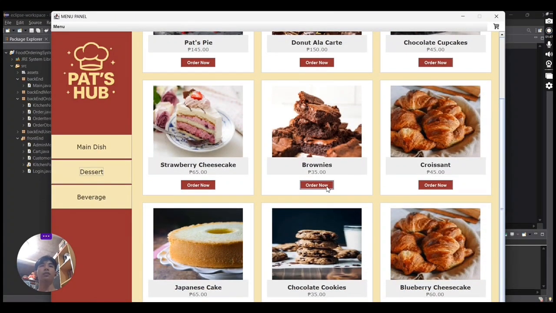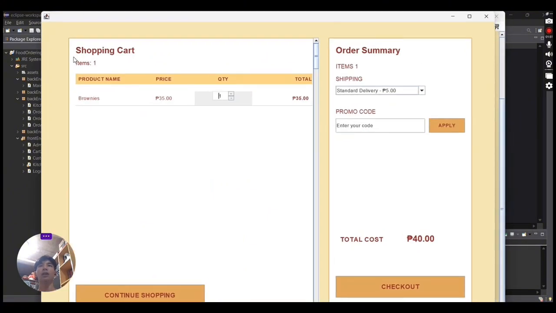So I'm craving some brownies. And now we proceed to the shopping cart. We're planning to buy only one brownie, which costs 35 pesos. And by simply choosing standard delivery, which costs 5 pesos, I will now have a total cost of 40 pesos.